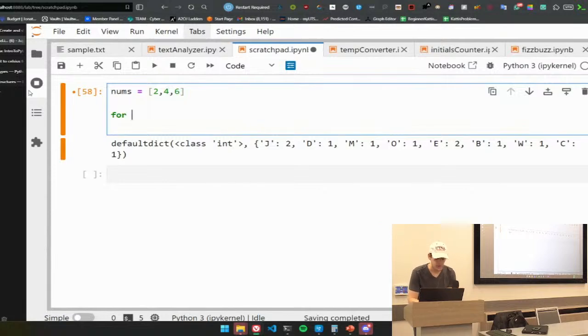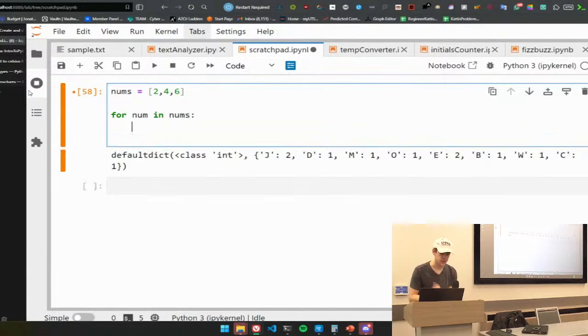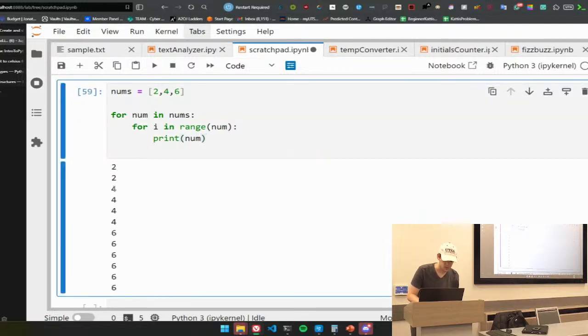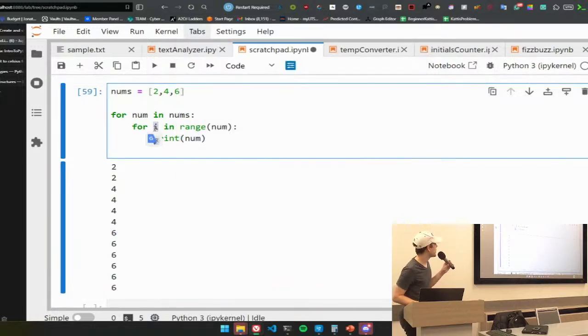One thing I could do is say for num in nums, right? So we iterate through all the numbers, and then for i in range num, print the num. This would work, right? 2, 2, 4, 4, 4, 4, 6, 6, 6, 6. By the way, you'll notice we don't use this i integer. We're just using it to iterate through this range. And so if you don't use the variable when you're just iterating, the common practice is to use an underscore like this.